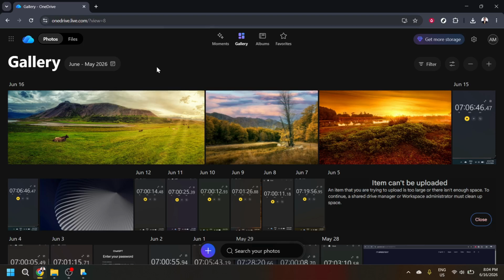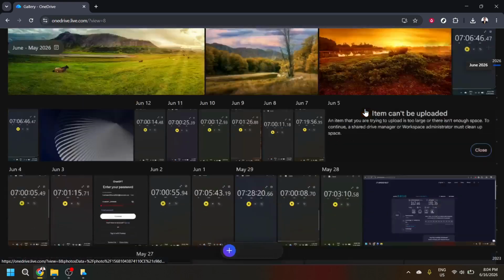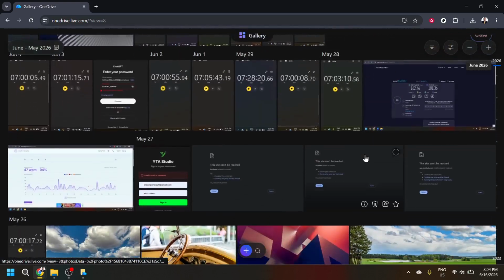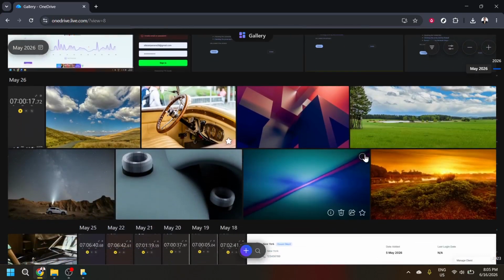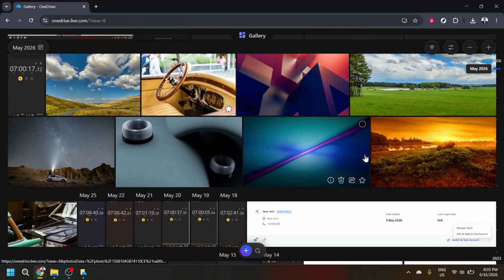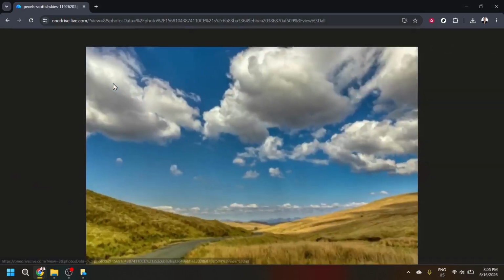Once you click Photos, the screen changes. Now you see a grid of all your images and videos. It looks a lot like the gallery on your phone. So now, the next part is simple. Find the picture or the video that you want to save to your device. It could be a screenshot, a family photo, a clip from a vacation. Just scroll through until you spot it. And then, click on it once. You do not need to double-click or hold anything down. Just one single click on the thumbnail.